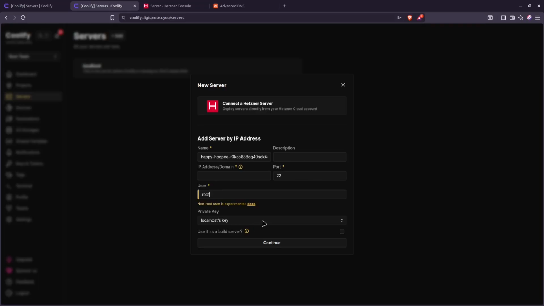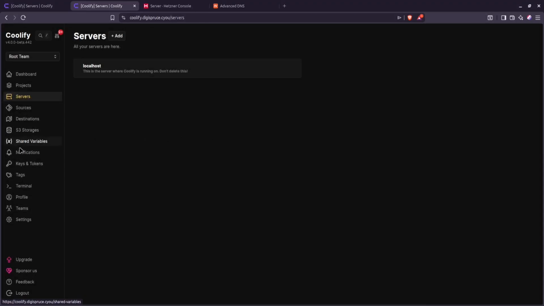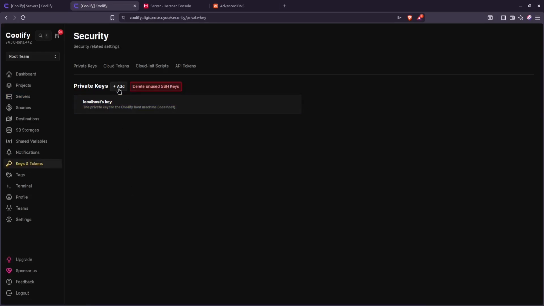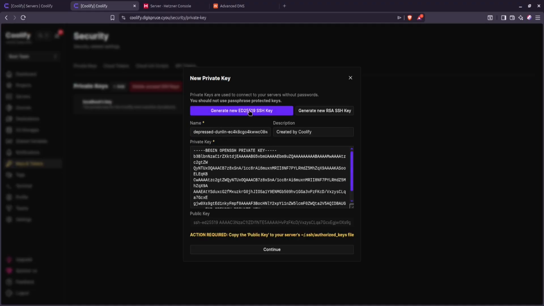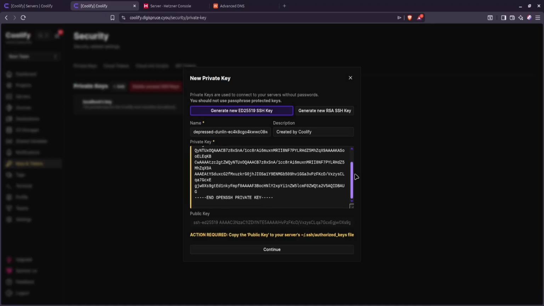And then we also need to set up a private and public SSH key pair. I prefer to use a specific key for every server, not reuse the same key. So I'm going to start by doing that. I'm going to go over to the left side here, click on keys and tokens. And here I'm going to click on add, click on generate new ED25519 SSH key. This is the algorithm for generating the key. It's a popular one and very secure one. So we're going to go with that.